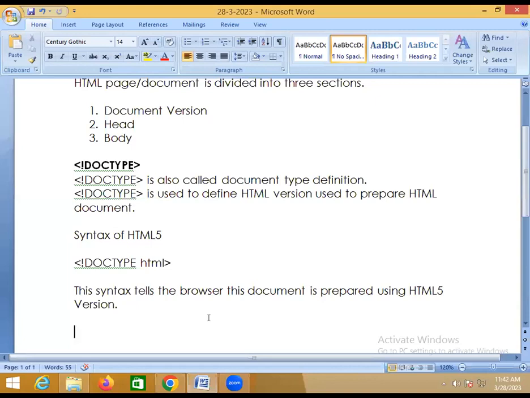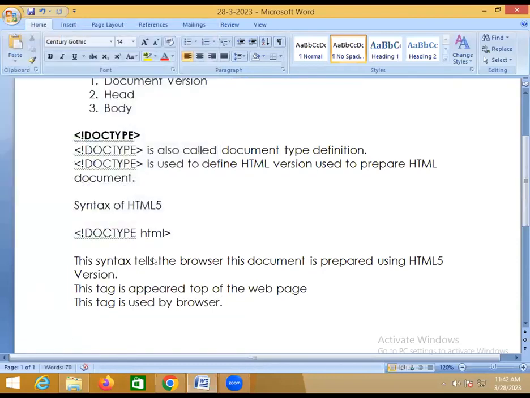And this tag should be defined at the top of the web page or web document. Who uses this doc type? The browser. This tag is used by the browser. You are not using this. It is used by the browser, right?